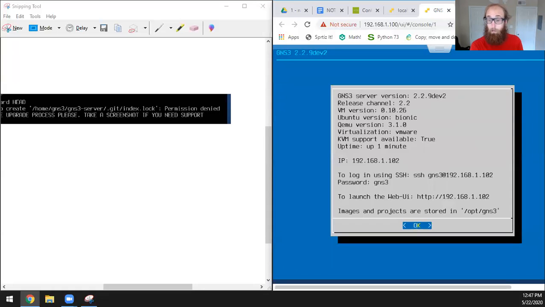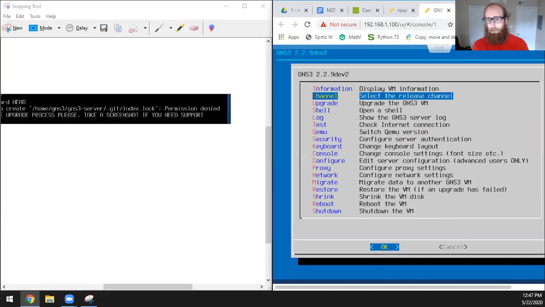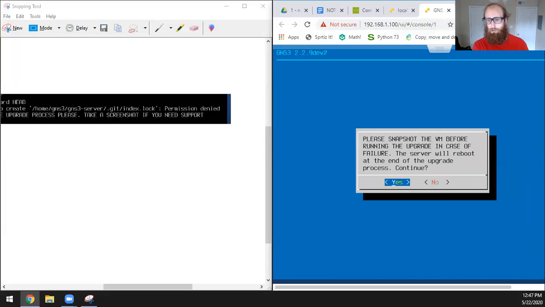So we can see we are now, we're still at 2.2.9 dev 2. Don't know why. It did say that it was successfully at 2.2.8, but it very clearly was not telling the truth. So I guess I'll just try it again.